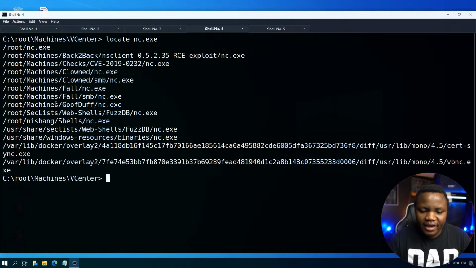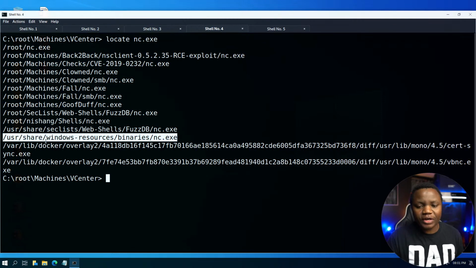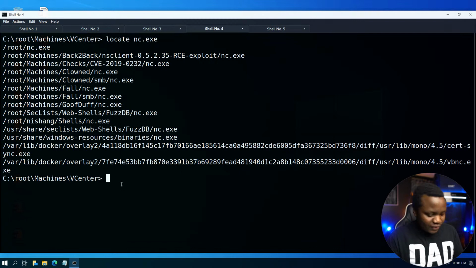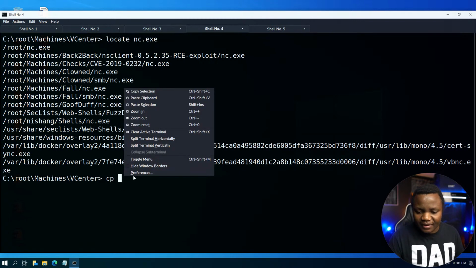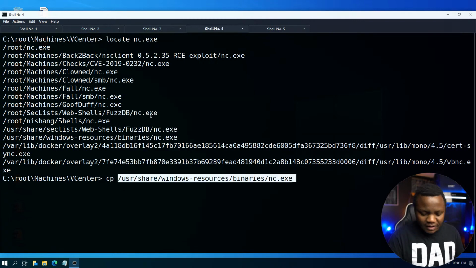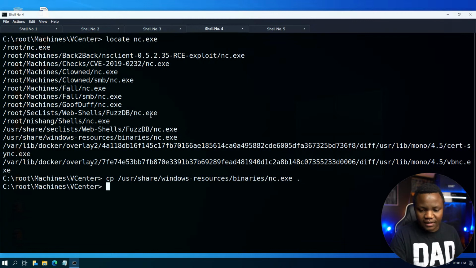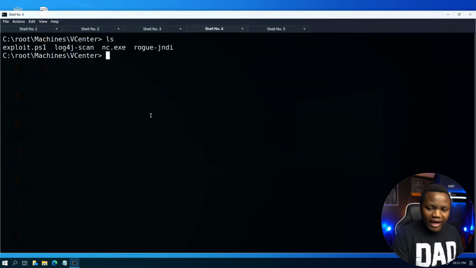On my Kali here, I have netcat everywhere, but your Kali Linux should have this directory: user share Windows resources binaries. This is the most trusted binary for netcat. You want this one. You don't want to be messing around with other corrupted binaries. So this is the one that I will be using. To do that, I'll just do a copy, and then I'll put a dot, and now I have netcat here.